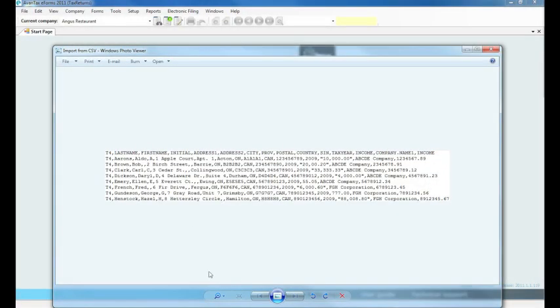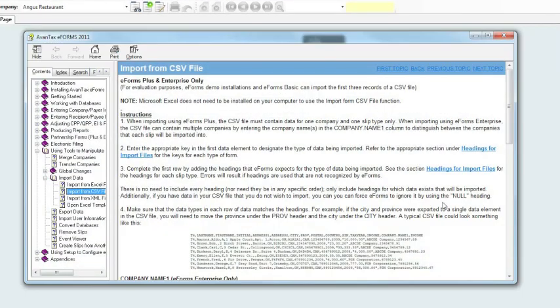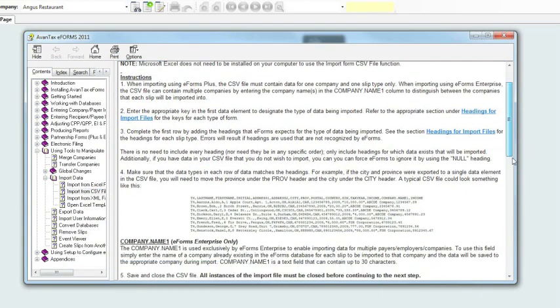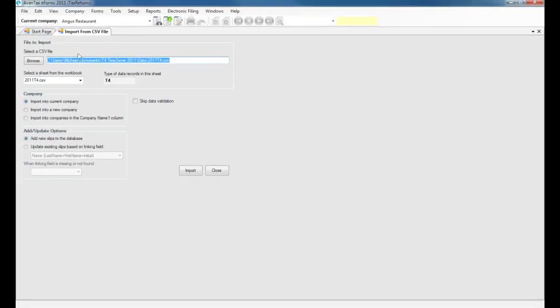Importing from CSV files is also available on eForms. Detailed instructions for completing valid CSV import files can be found in the user guide. Once you have completed the valid import file, select CSV Import on the Start page. The CSV import is completed in the same manner as the Excel import.